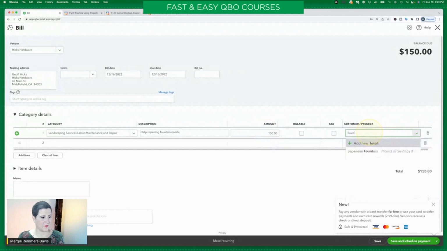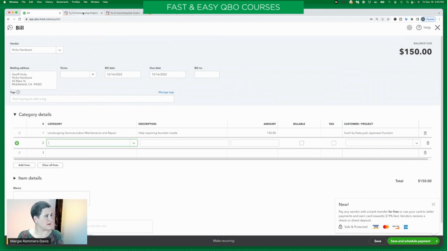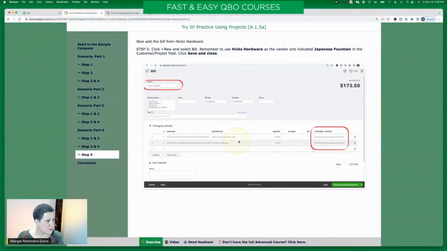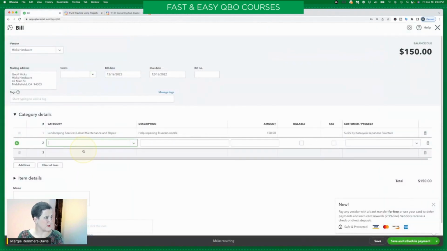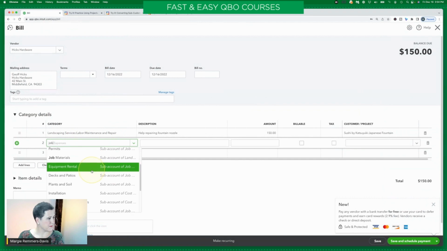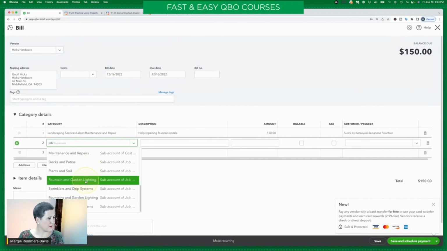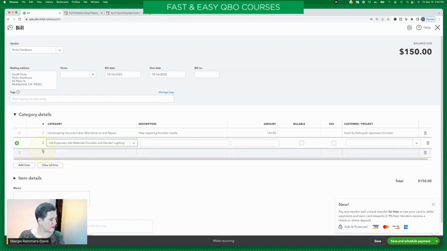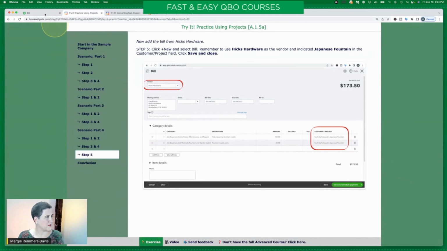We have to say our project is that Japanese fountain. And then we have more fountain and garden lights, and we want to make sure it's in the job expenses one. Okay, fountain. Job expenses. All right, should be that one. Job expenses, job materials, okay. And then that was fountain nozzle parts.